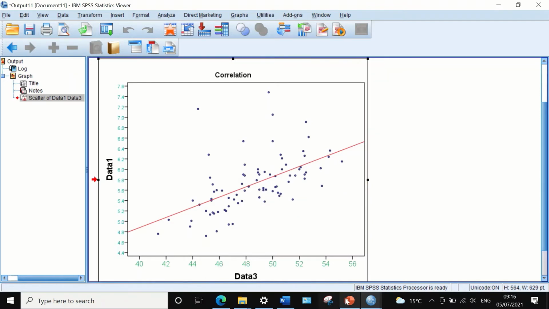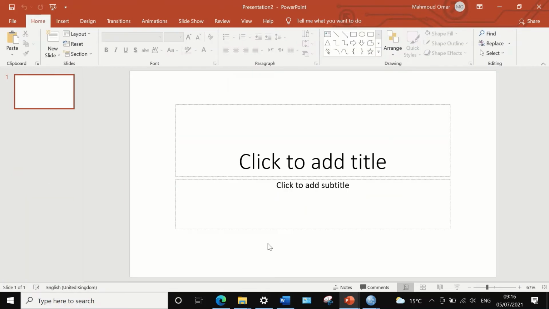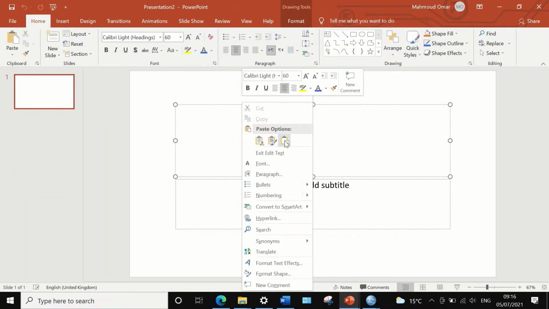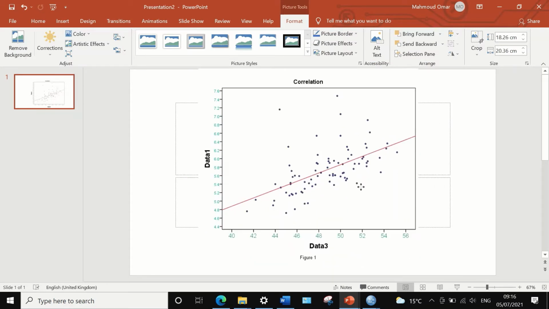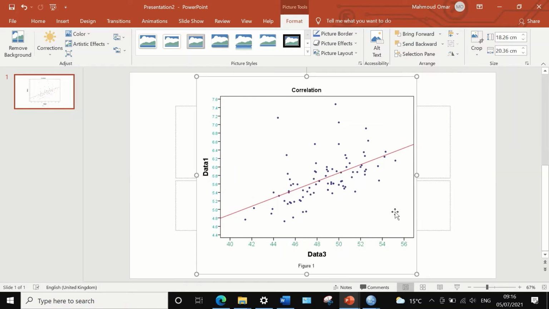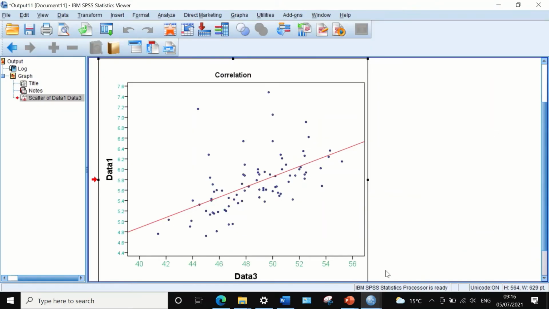And then if I go here to PowerPoint, and then new page, and then right click, and then click on the diagram, the scatterplot is transferred into PowerPoint. So this is the way to draw a scatter plot in SPSS.